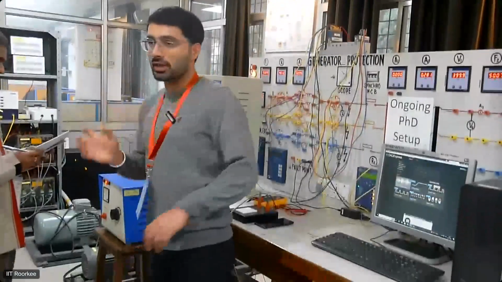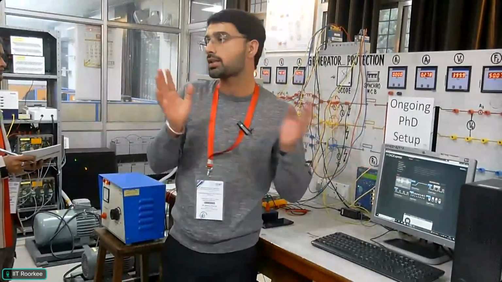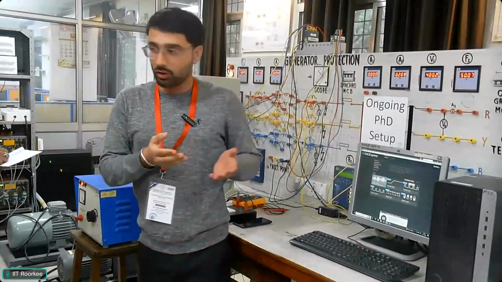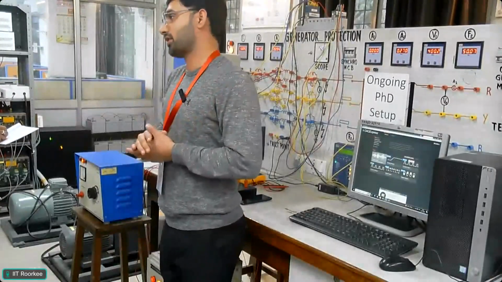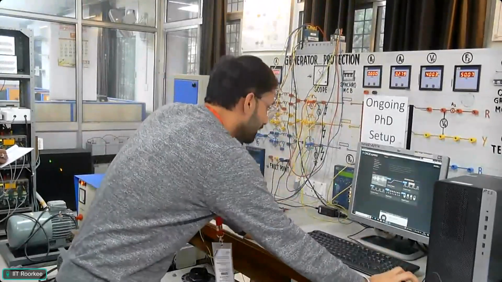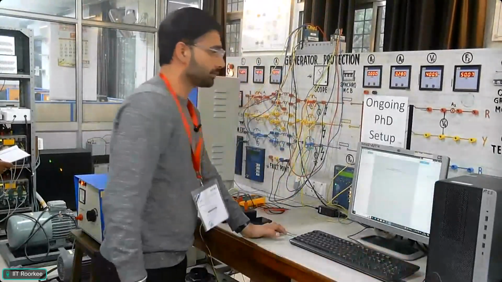So now my generator and the grid side are synchronized. So whatever load I switch on, both generator and grid will share it. And all those things I can analyze in this. This is the analytic software.